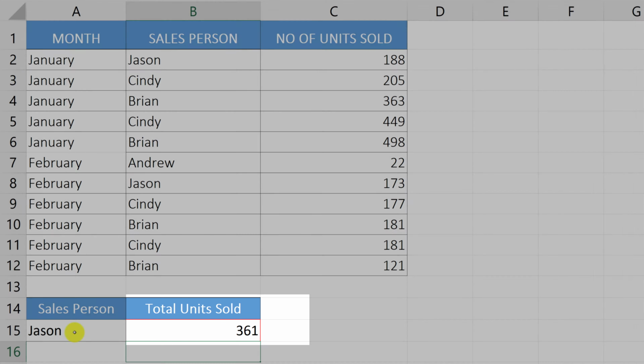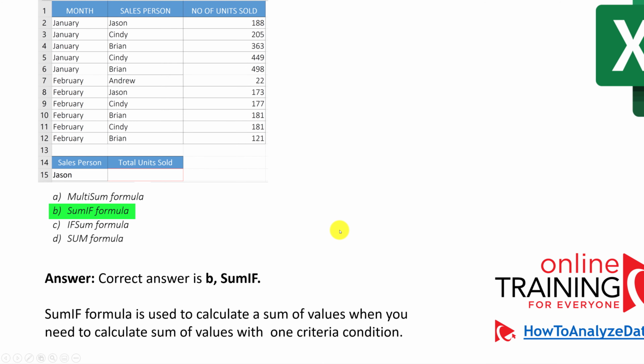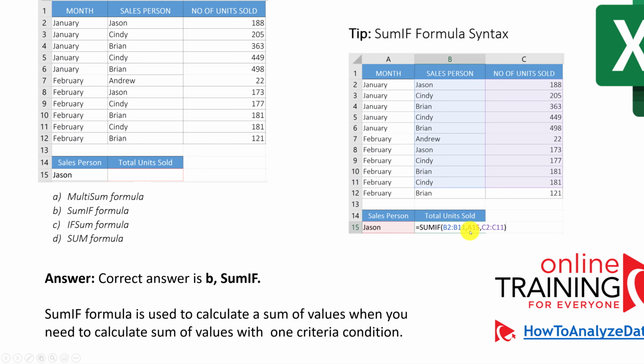So the correct value for this question is value B, SUMIF function, because the SUMIF function is used to calculate the sum of values when you need to calculate a sum with one criteria condition. And this is the syntax of the formula that you can use.